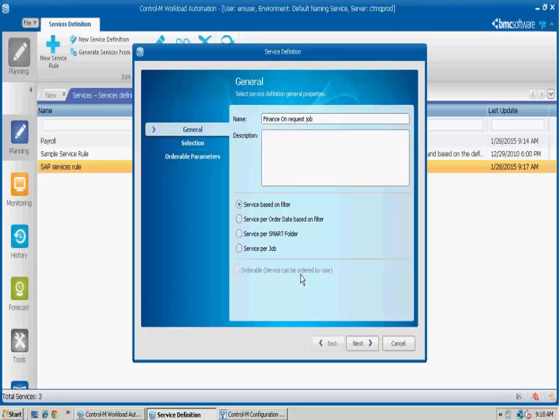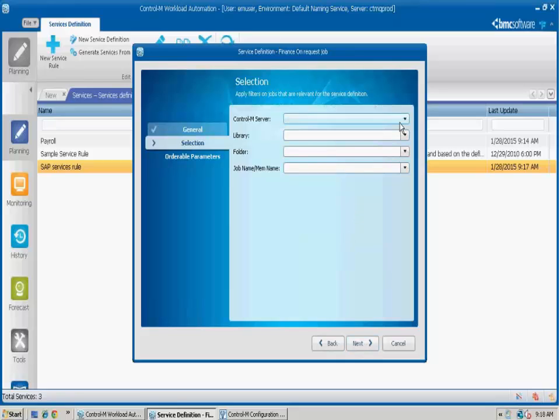It's very important to note that this checkbox will be enabled only for the last two options of the service list: service per smart folder and service per job. Those are the only two options that enable the orderable parameter, the orderable capability. So I'm going to use the service per job because I want my users to order only a specific job through self-service. So I enable orderable and go next.